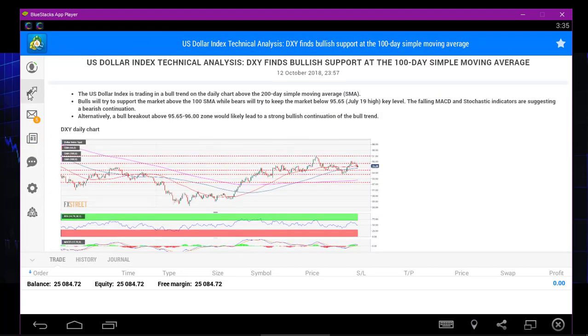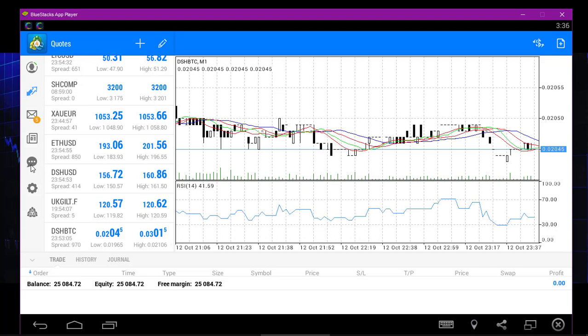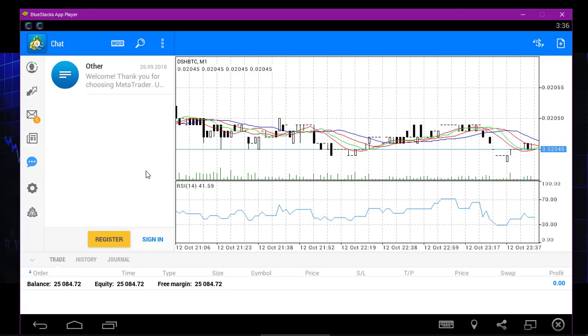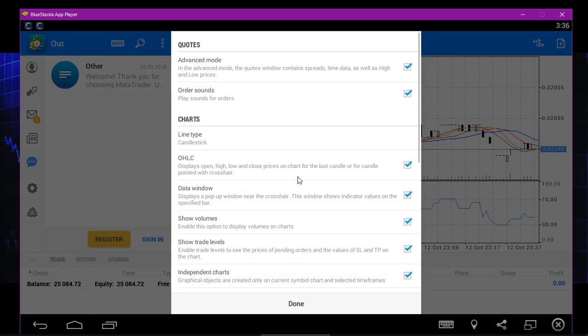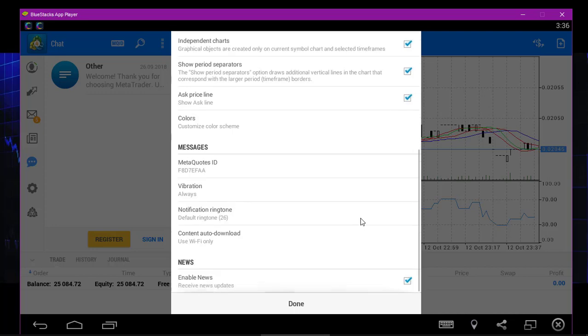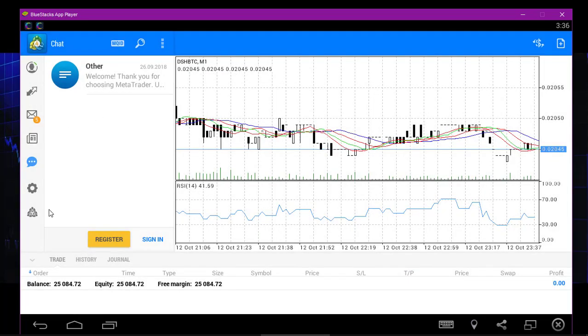Then let me go back to the chart. The fifth one is chats. When you log in, you can chat with top brokers and professionals. Then settings, you can read through all these things and highlight and check all the boxes here. Is good, and click done. Then the last one is this.